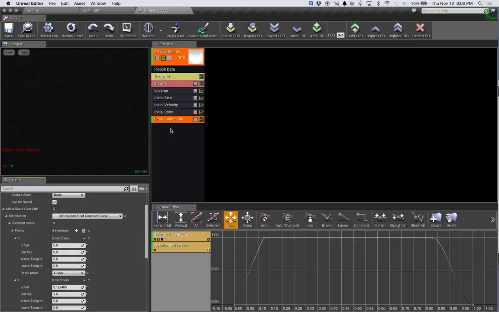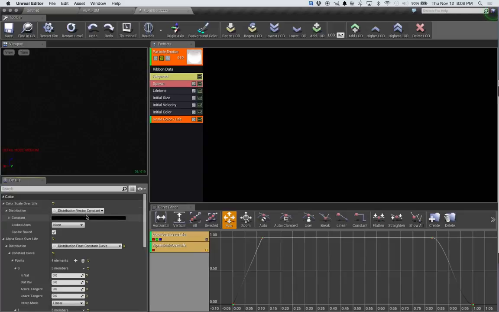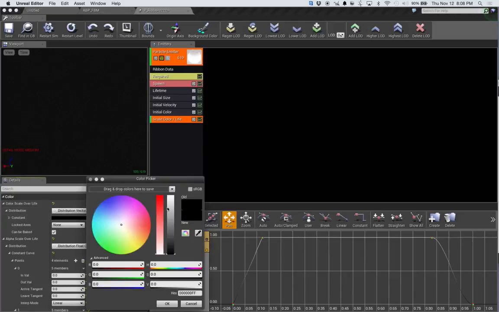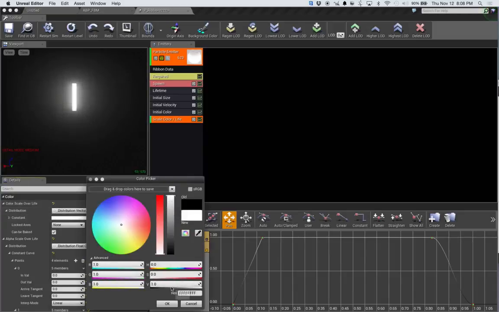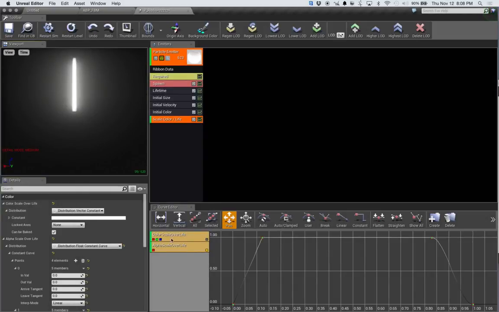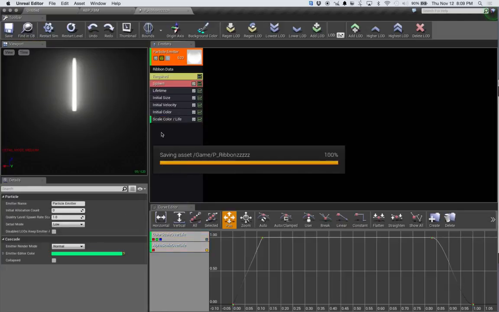Yay. So I probably can't see it now because I screwed up on this one. There we go. So there's a little bit of a taper here at the end. And I'm going to save this.